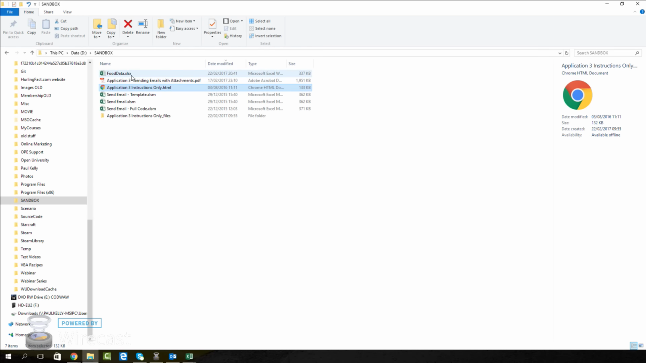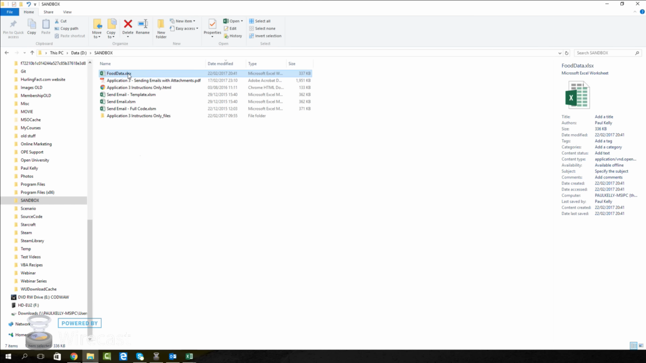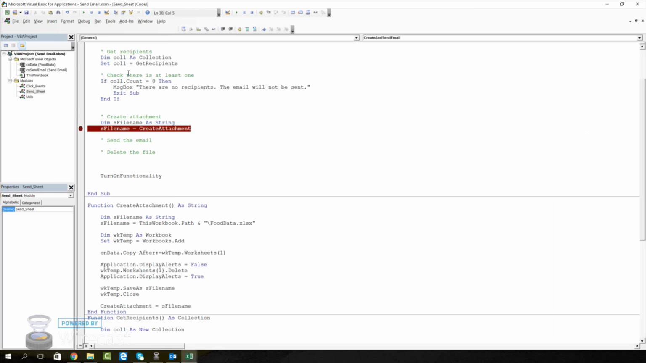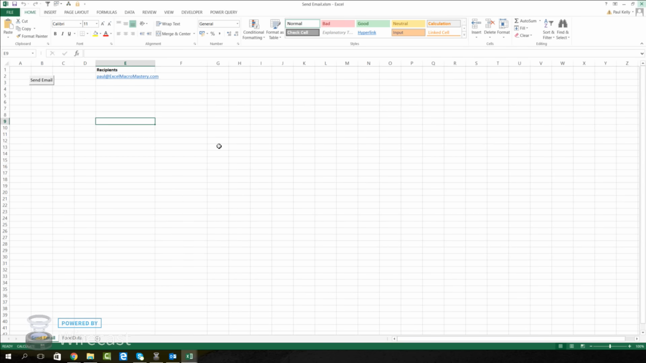So we have the food data file, you can see it here, and of course let's finish this off first. We'll finish out our code, and then we'll have a look in our food data spreadsheet, because we know we've created it, but we just want to make sure it's as we expect, and you can see that it is. It's got just one worksheet, and that's food data. So we've created our attachment, and we've passed it back.